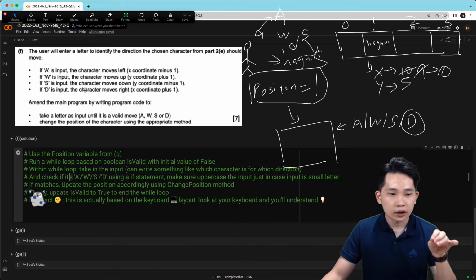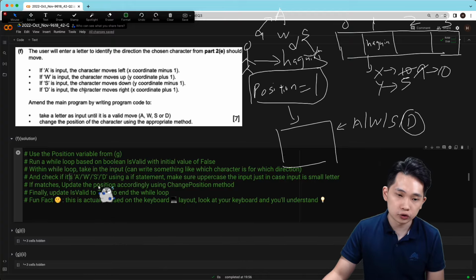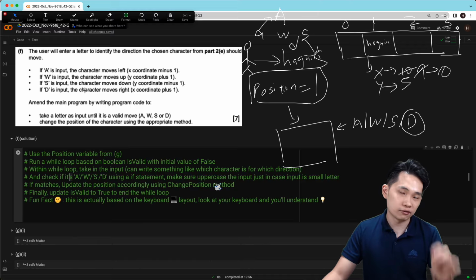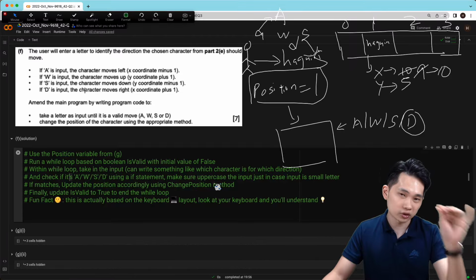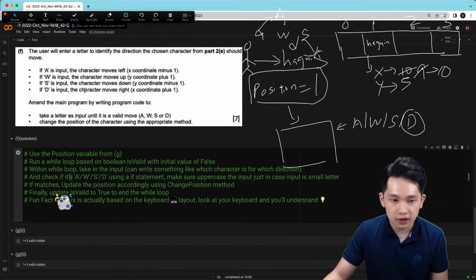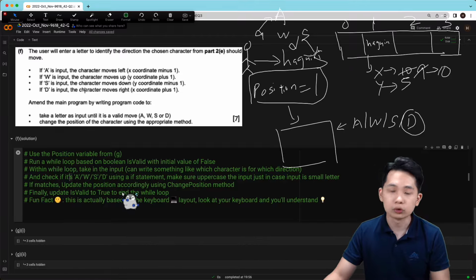Next, if it matches, update the position accordingly using the change position method. Remember that we have actually defined the change position method previously, so we will be calling this method now. And finally, update isValid to true to end the while loop.